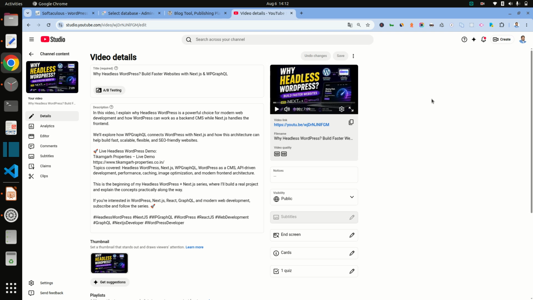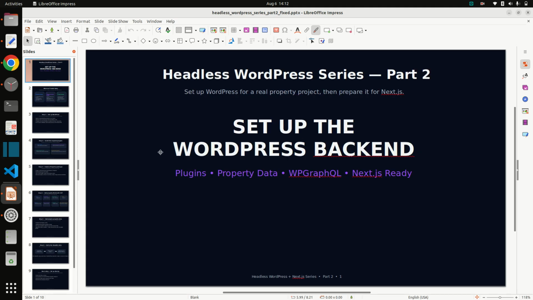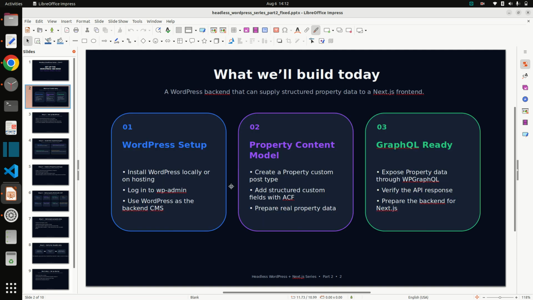In the last video we discussed why headless WordPress is required, and in today's video we will set up the WordPress backend. In this episode we will install plugins, set up property data and WP GraphQL, and check WP GraphQL. What we build today is a WordPress backend that can supply structured property data to a Next.js frontend.